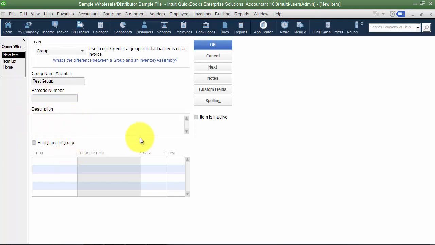The description is important, especially if you're not going to print your items in the group, because the description is what the customer is going to see. So really big group item things. Okay. So again, print items in group. If you do print the items in the group, the customer will see the details of the group. If you just want the customer to see the group name and the description, you leave that unchecked.